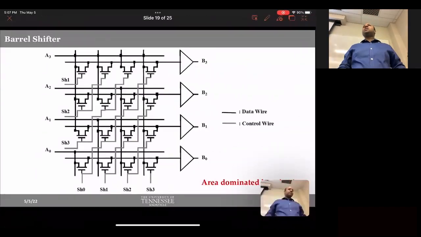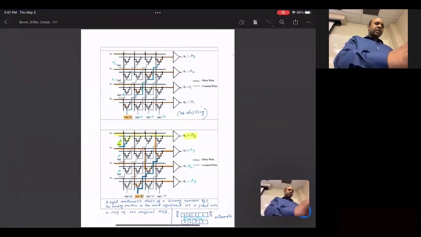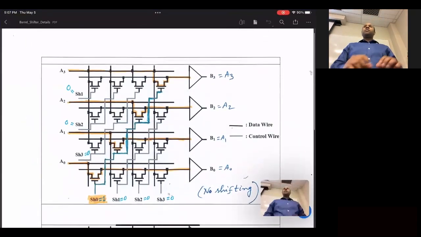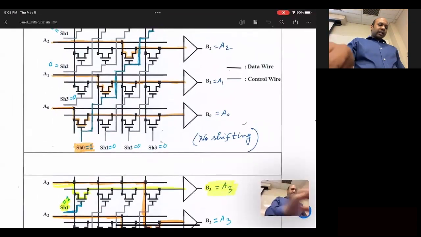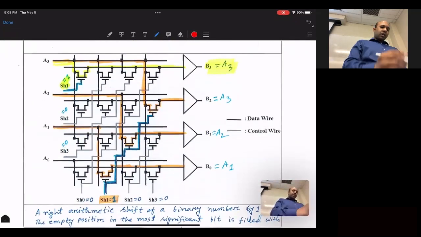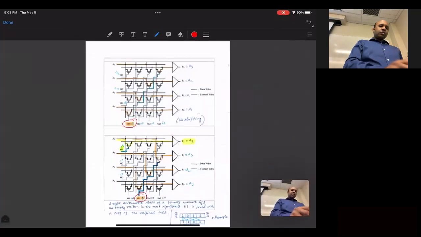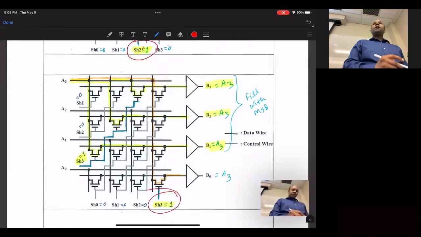Remember this barrel shifter? I uploaded a detailed description. I worked out the details there. Let me show you as well, so that you know what to expect. This is the file which I uploaded. I started with 0 bit shifting, 1 bit shifting, 2 bit shifting, and 3 bit shifting, as you see. We have explored all the capabilities of this circuit.